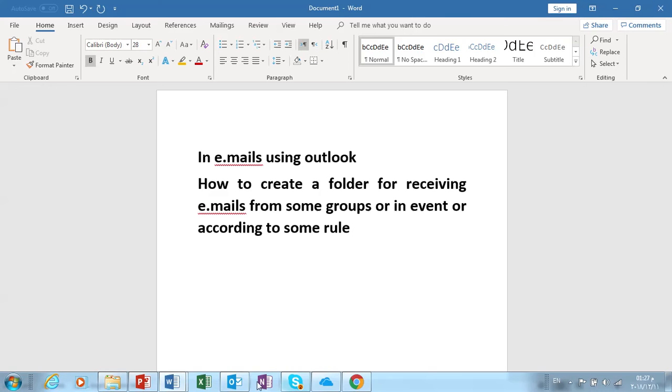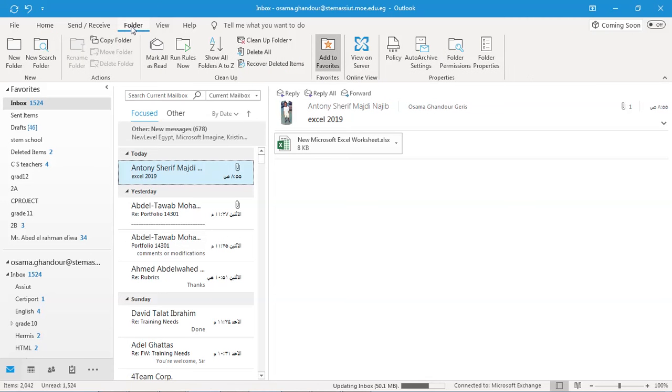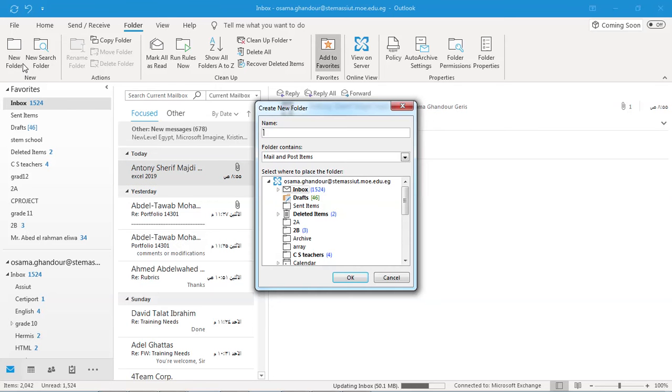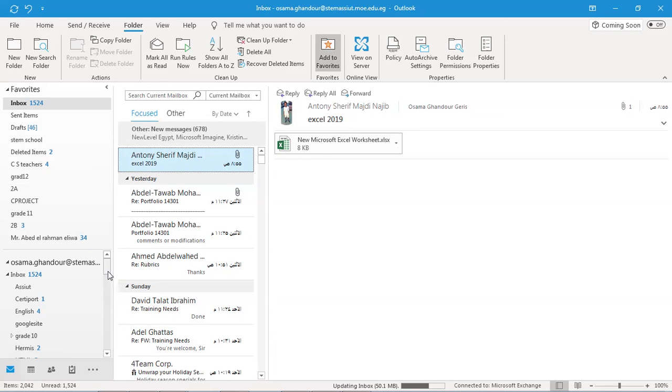Okay, we will open Outlook. Then we will create the folder. From here, folder, new folder. The subject will be Google site, so we will rename the folder as Google site. Okay, then here the Google site was added. Okay, Google site. Yes, this folder.